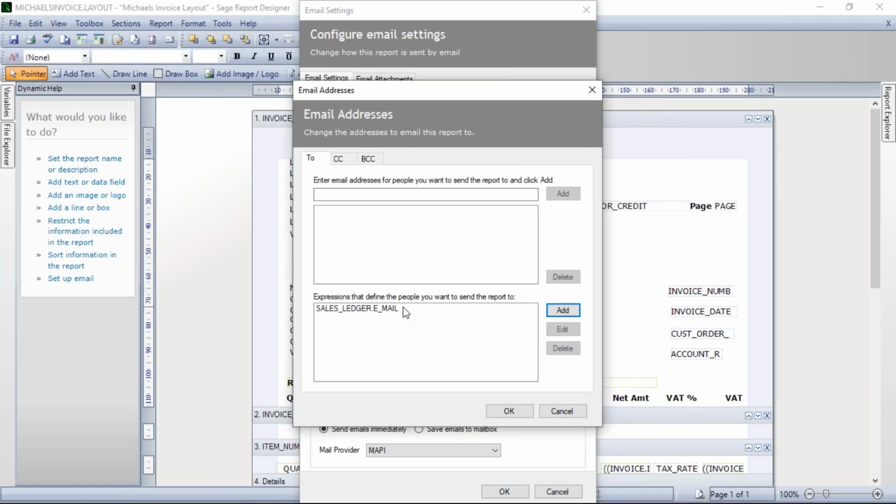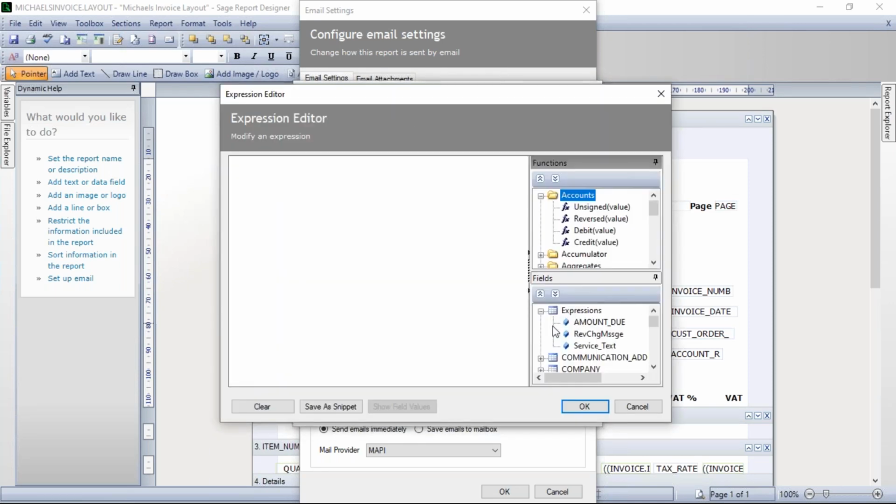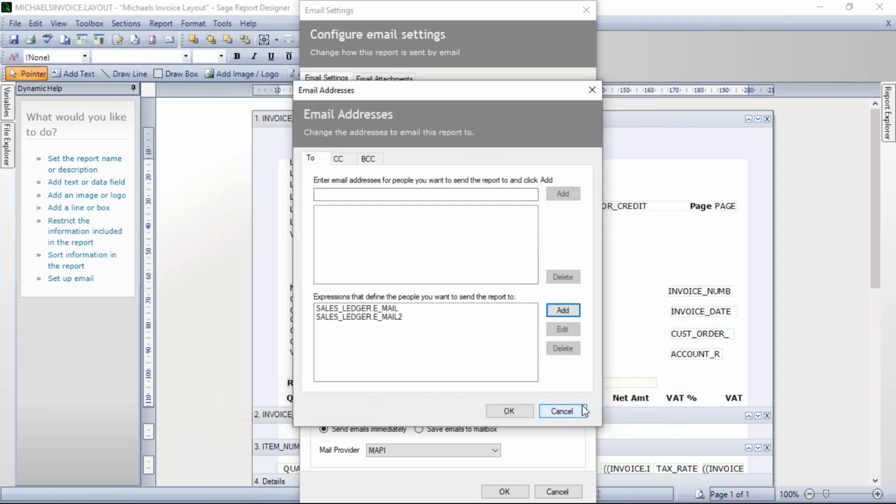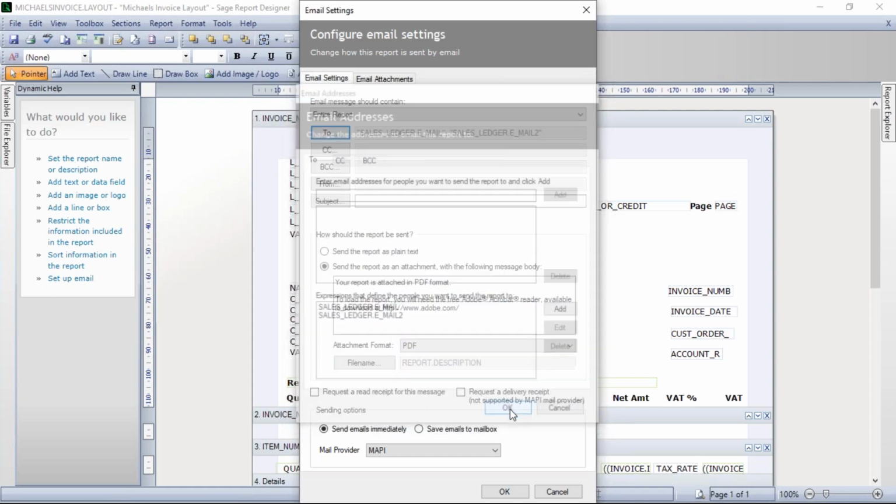Now, if I did want it to go to more than one email address that's set within the customer record, I can just go into add. Again, repeat the same process. So into Sales Ledger, we'll just scroll down to the email fields again. And I could select email to and OK that. So it's now going to pick up any email address from email address field 1 and 2, and it'll pop that in the to box on the email. So if you want it to go to more than one of your customers' email addresses, that's how you do that. So we'll just OK that.